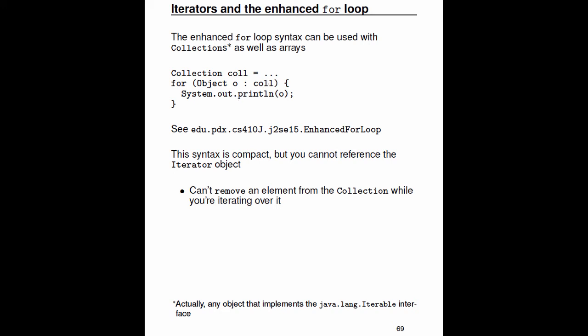And this syntax works really well. It's nice and compact. But note that you don't have a reference to the iterator object that is used to iterate over that collection. And 95, 98% of the time, that's perfectly okay, not having that iterator. If you really want to have the iterator, well, just use the old syntax where you have the collection and you get its iterator, and then you iterate over that.